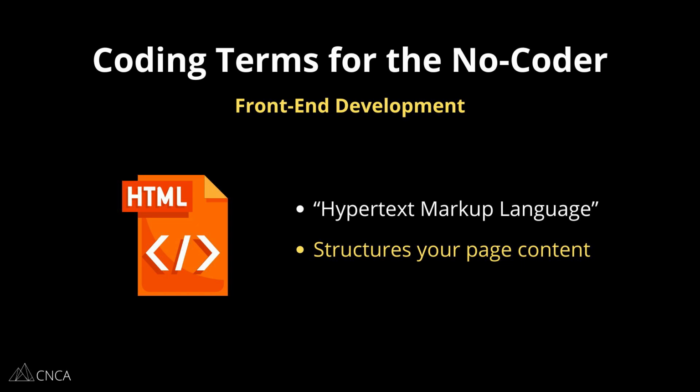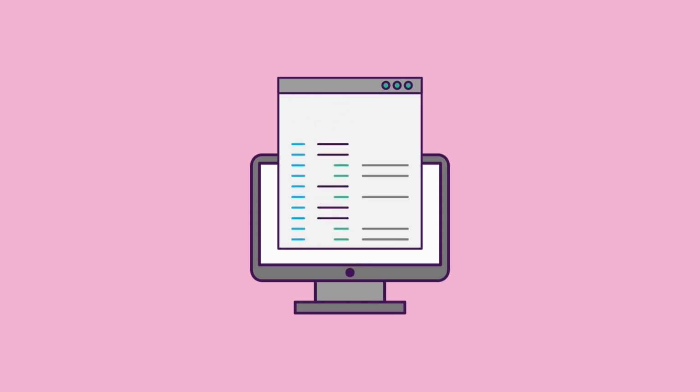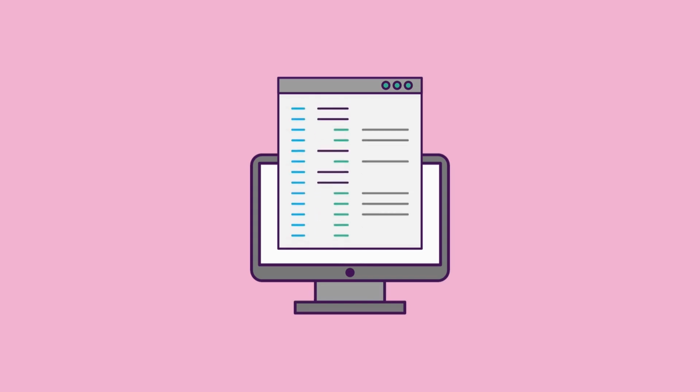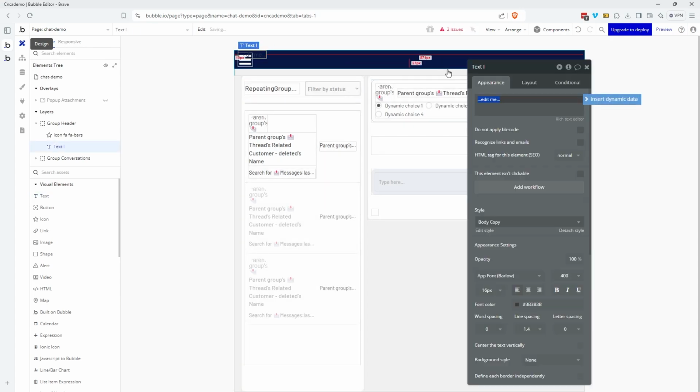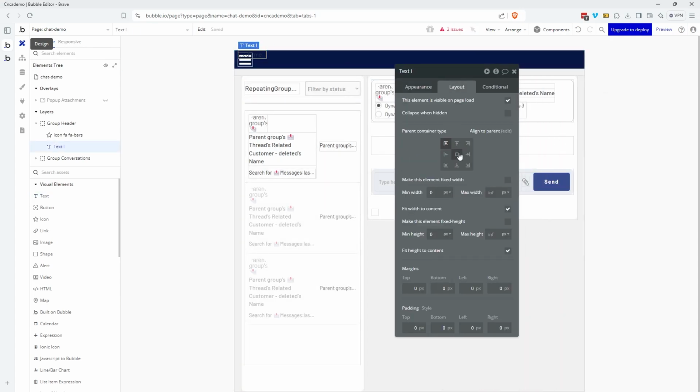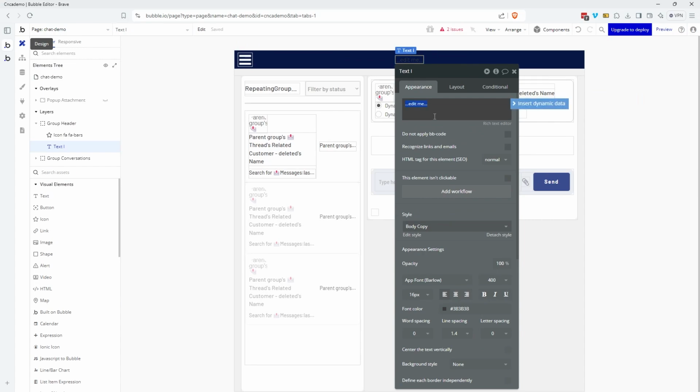So imagine HTML as the structure of a house. It defines what rooms there are and where they go. And in a no-code platform, HTML is generally automatically created for you based on the elements you place on your page. So for instance, in Bubble, whenever you drag and drop an element, a text, an image, a button, anything like that, onto your design canvas, what's happening behind the scenes is that Bubble is creating the corresponding HTML code.